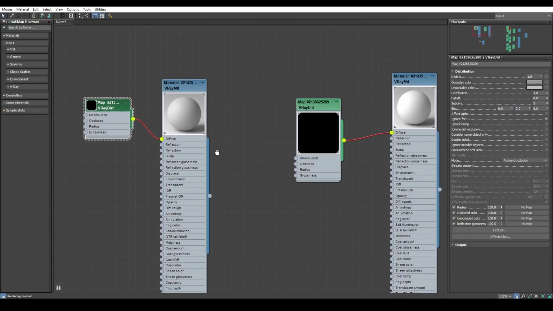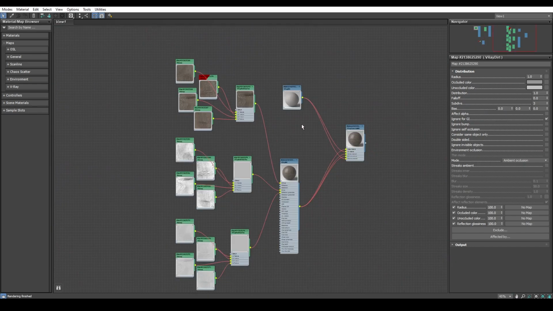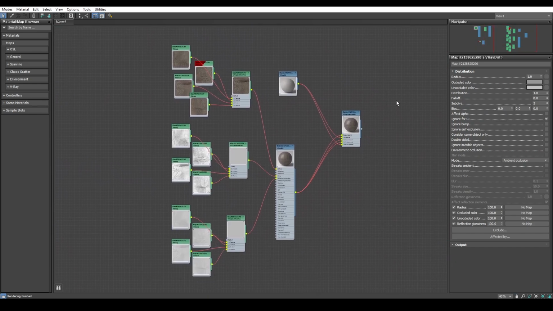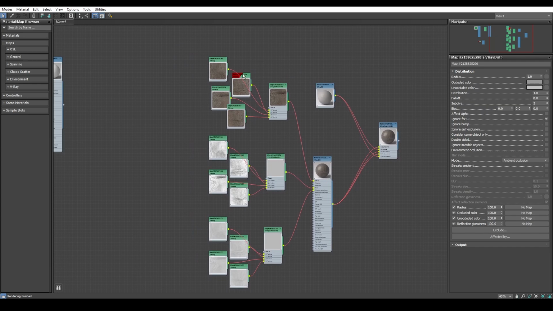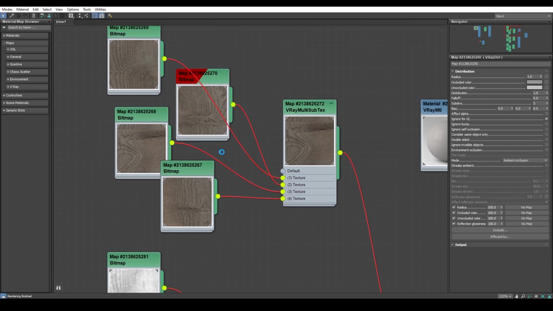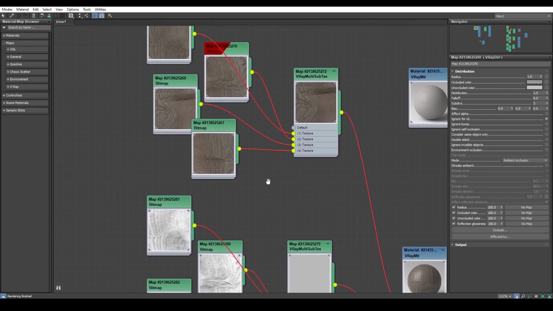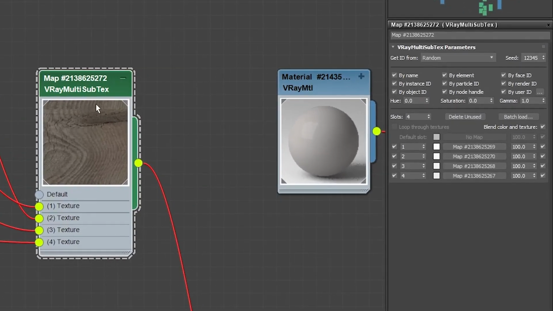There's also an arch and design material present. Finally, we have the Parquet material. There are some differences in VRay, which I'll explain. I won't create a new material since you've already seen the overall process. The first difference is that the equivalent of Corona MultiMap in VRay is VRay MultiSubTex. Apologies for the earlier omission in explaining this map.